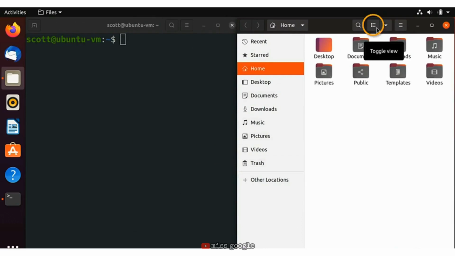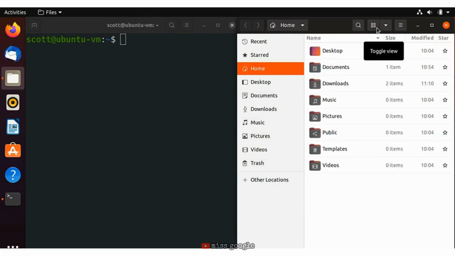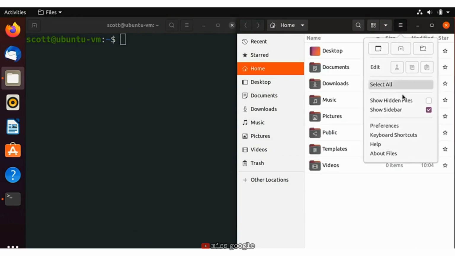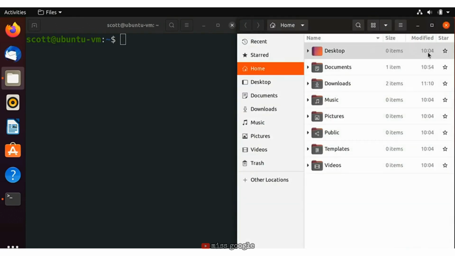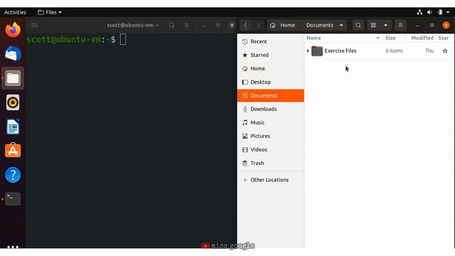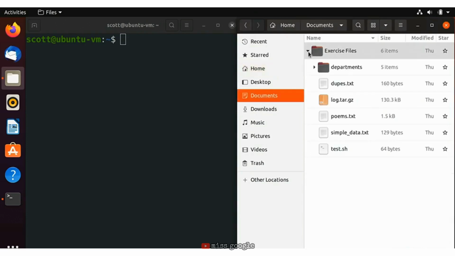In the top bar of the Files application, I'll toggle the view to List, and then I'll go into Preferences, and under List View, I'll choose Allow Folders to be expanded. Here in the file browser, I'll navigate to my exercise files, which are under Documents, and then Exercise Files. In this graphical structure, I can pretty easily see what folder I'm working in.